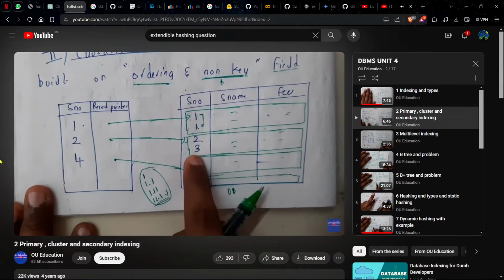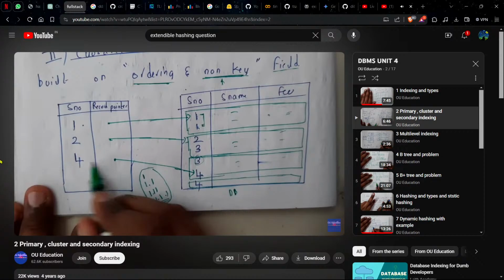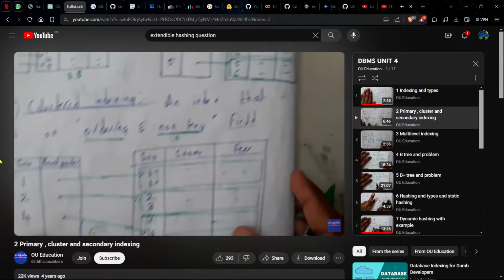So here the common is 1, so 1, 2. Here 2 is already allotted to this only. So that is why I skip 3 and we have directly given the pointer to 4. Whereas 4 is already available, so I just no need to find this. So I hope everyone got a small idea on this.